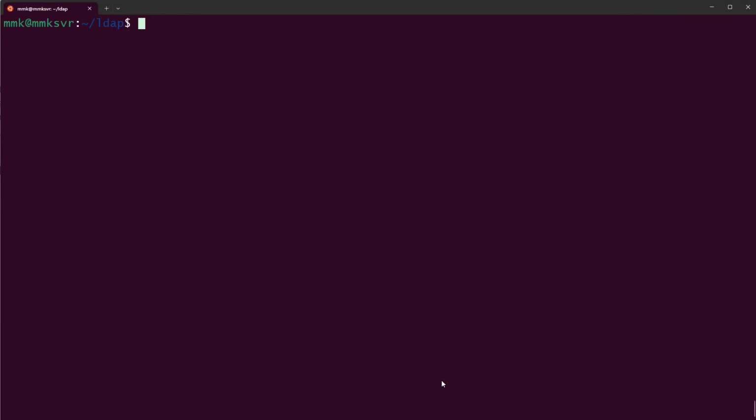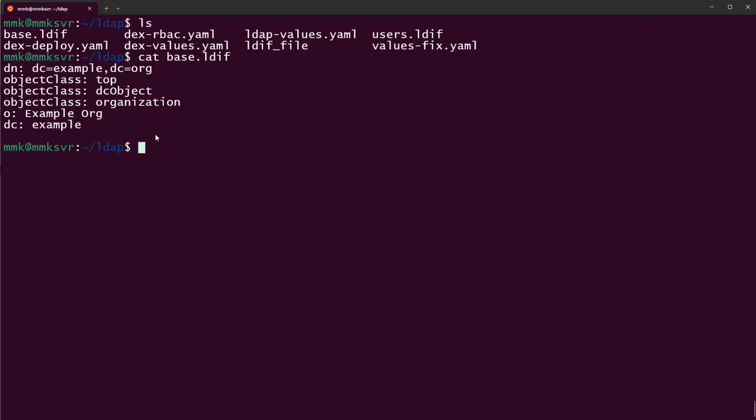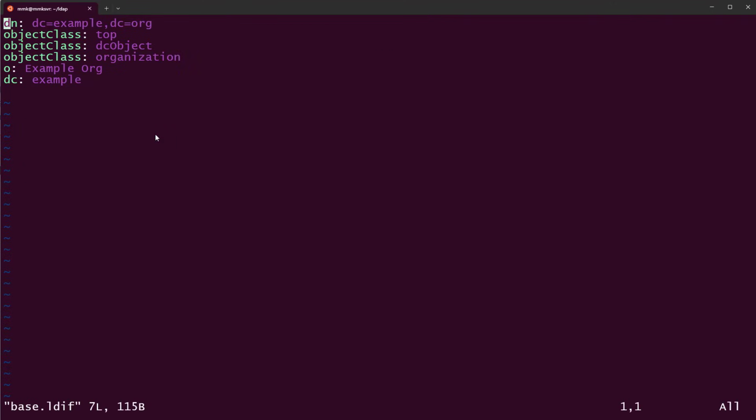Let's clear the screen. ls. Here I have created this file with the extension ldif, cat base.ldif. Let's edit this one. Our domain controller is example.com. We need to define object classes like top, dcObject, and organization. Every LDAP entry must have an object class like top because it is the base class from which all other object classes inherit. So think of it as the universal parent class for any LDAP entry.